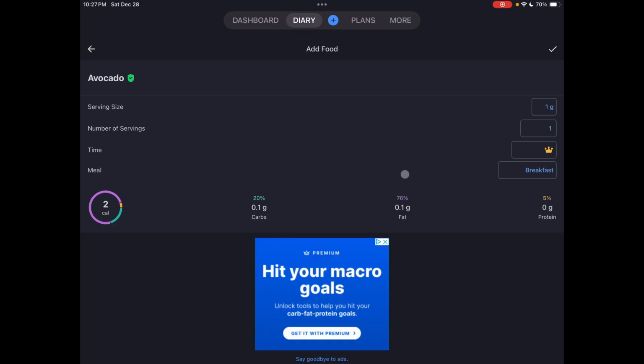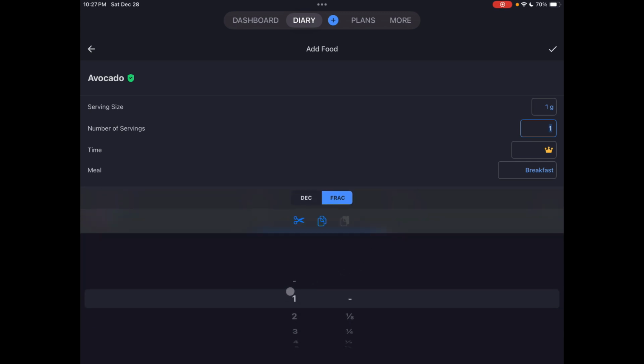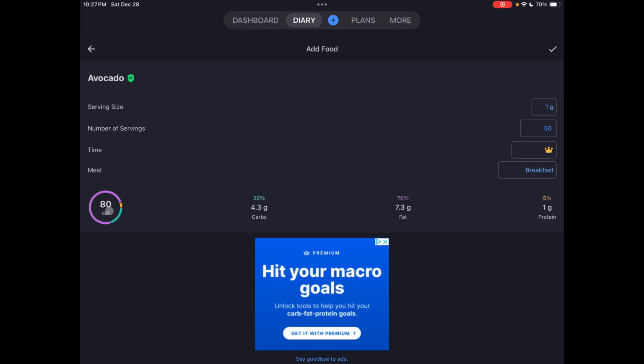So I'm going to measure it in grams. I'll have my food scale set to grams. Let's say I just want 50 grams of an avocado. So I'm going to click on number of servings. Got my 50 grams. Plug that in. Clicking off. You can see that 50 grams of avocado is now 80 calories, 4.3 grams of carbs, 7.3 grams of fat, and 1 gram of protein.